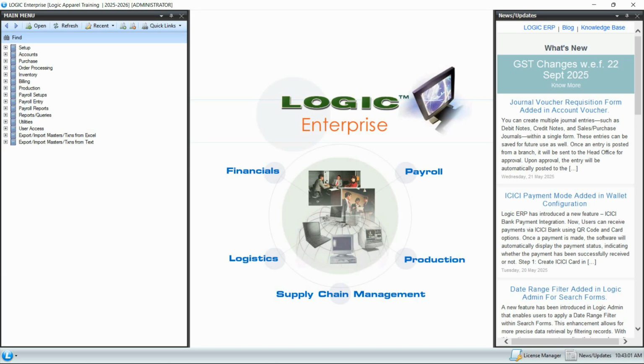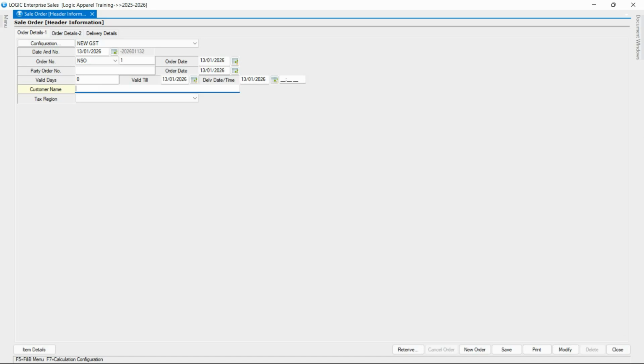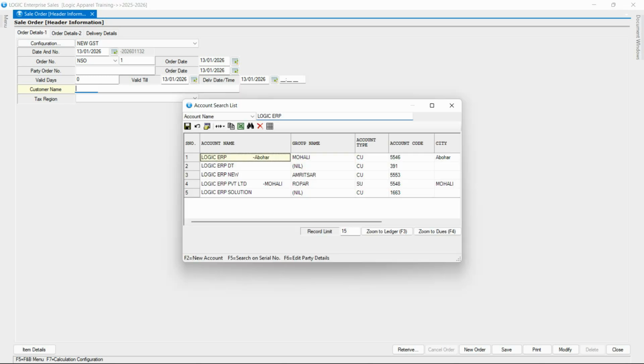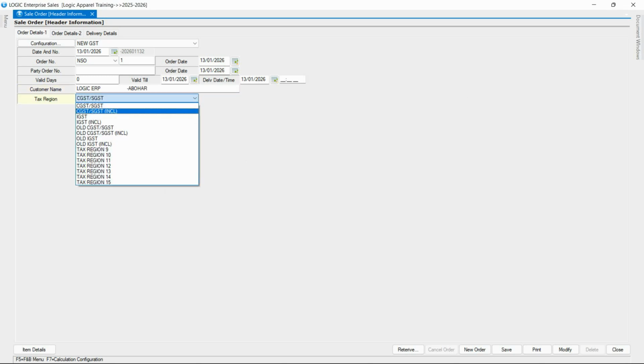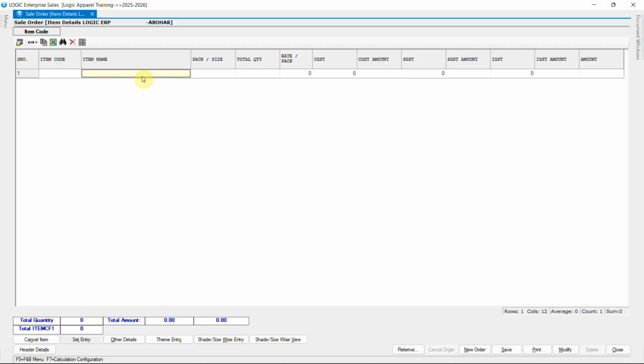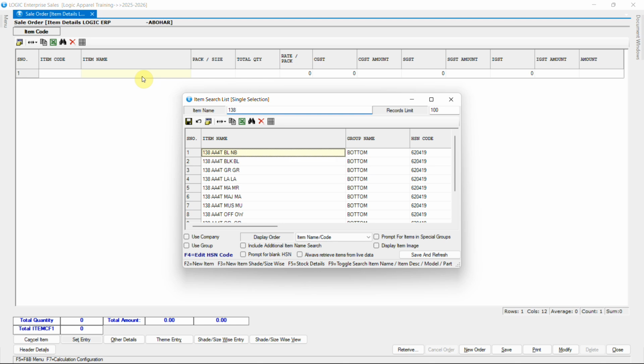In this video, we will learn how to set inclusive calculation in the sale order module in Logic ERP. So, let's get started. Head to the sale order module. Enter the customer name. Select the inclusive tax region. Proceed with transacting the item.